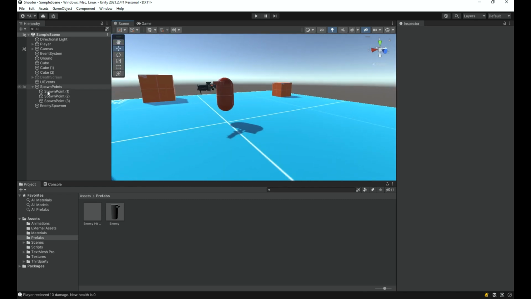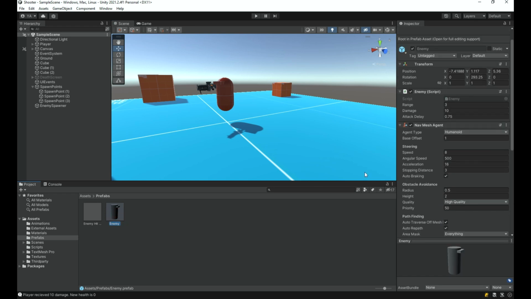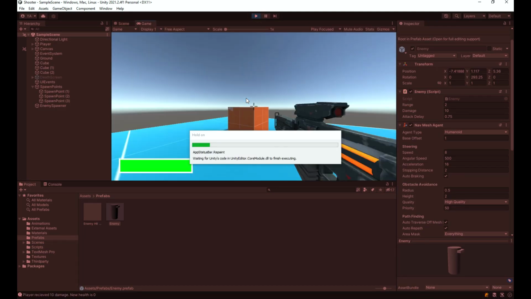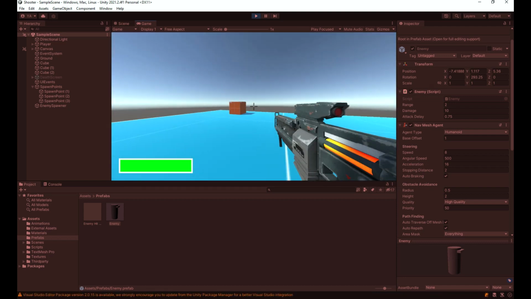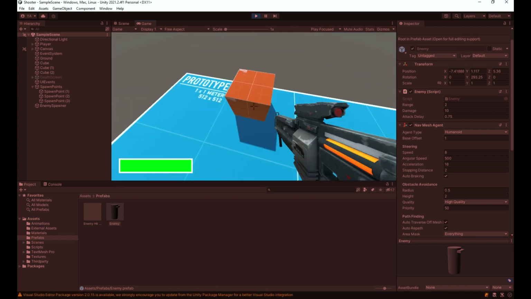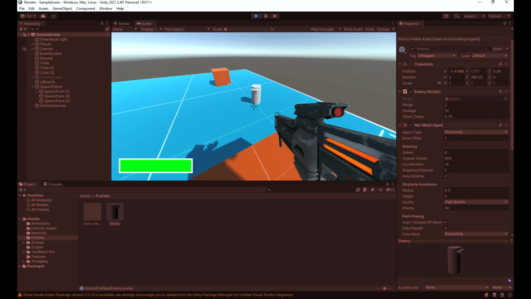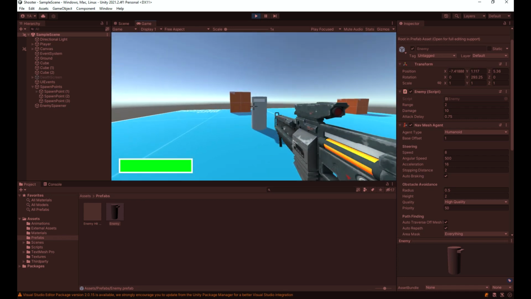So the first thing I would like to do to improve upon this a bit is select my enemy prefab, and I'm going to change its stopping distance to 2 and the range to 2 as well, because currently it's really large, believe me. So if I play it right now, 3 is just way too large in my opinion. So even if I just climb on this, what you should see is that as soon as the enemy is spawned, he immediately starts going towards me.